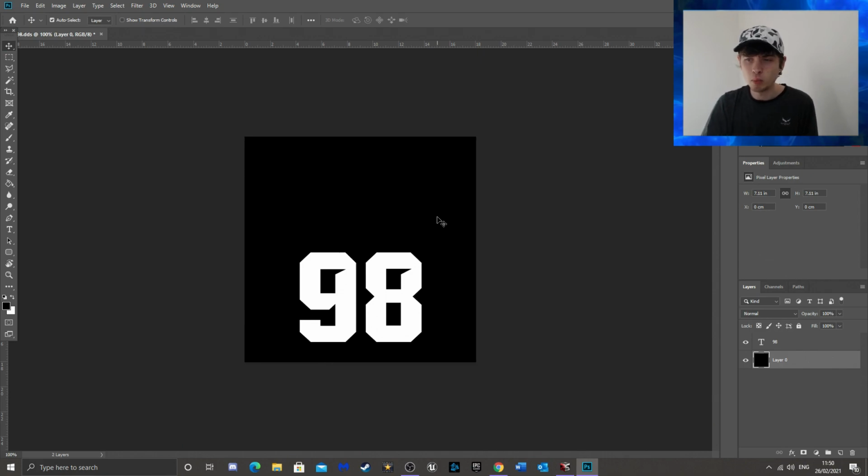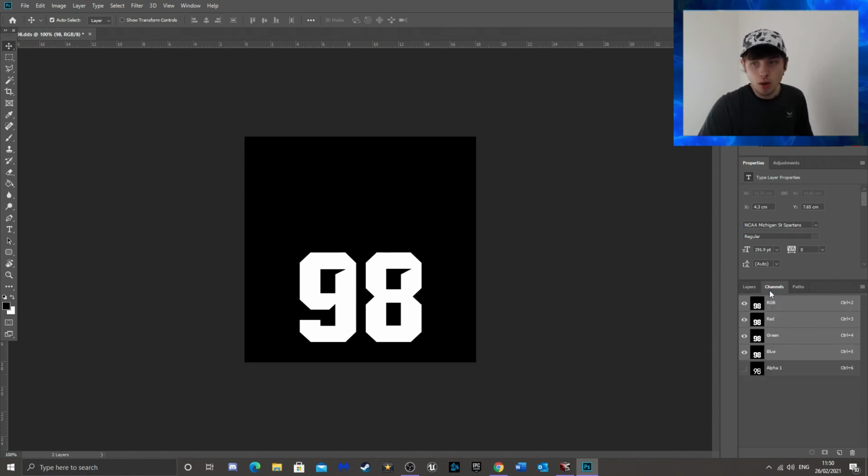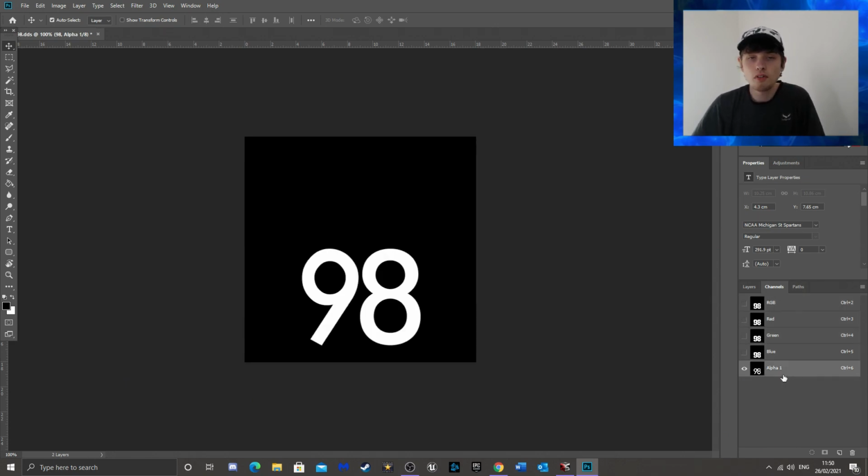Now the next step is we need to focus on the alpha channel. If you go over to channels, which is on the right hand side down near the bottom of Photoshop, we have got three things: the RGB, and then alpha 1. On the RGB, we've got our number 98, which is absolutely perfect, but on the alpha channel here, we've still got the original 98 that was on there in the first place.